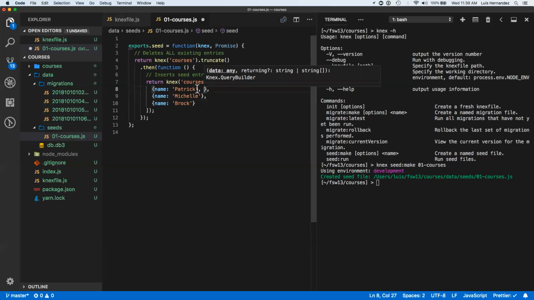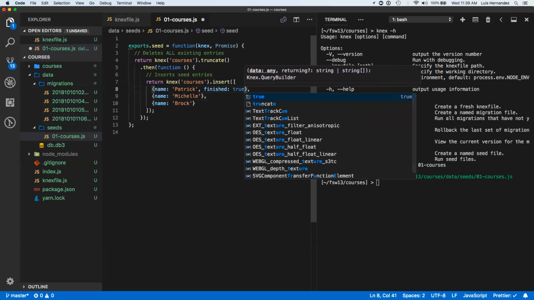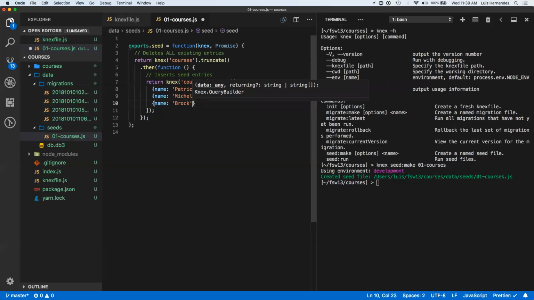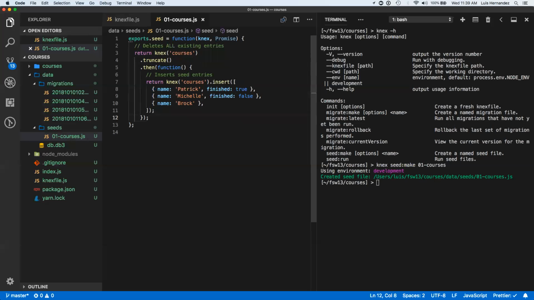We have another new field that we add that is called finish, is it? And then let's try this. Let's say true on this first record right here. And then on this one, let's say false. And then this one, we're just going to leave it empty. Save that. Okay.